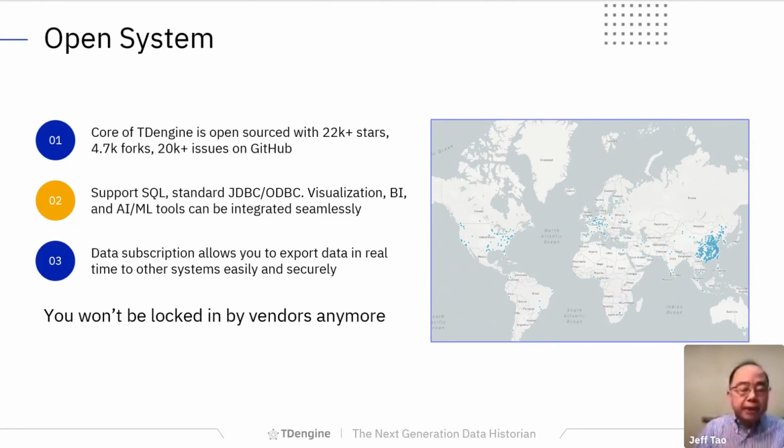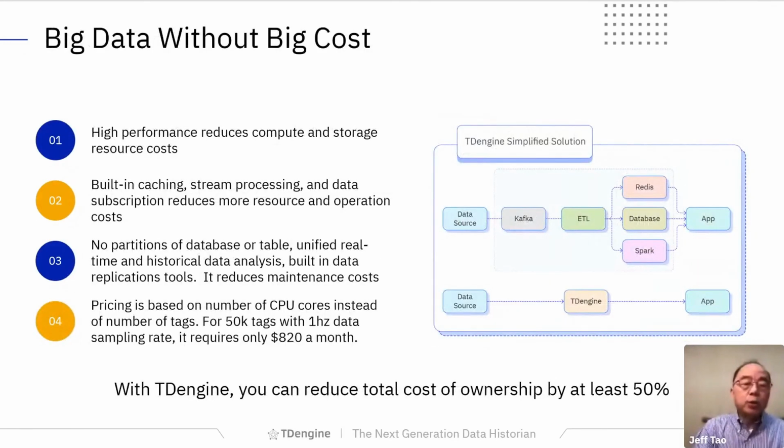This is a big difference compared with the traditional data historian. The last thing I want to talk about is that we support big data, but without a bigger cost. First of all, our performance is very, very good, so you don't require too much computing resource. Another thing is we are a simplified solution. We have built-in caching, stream processing, and data subscription features, so it reduces the system complexity and the maintenance cost.